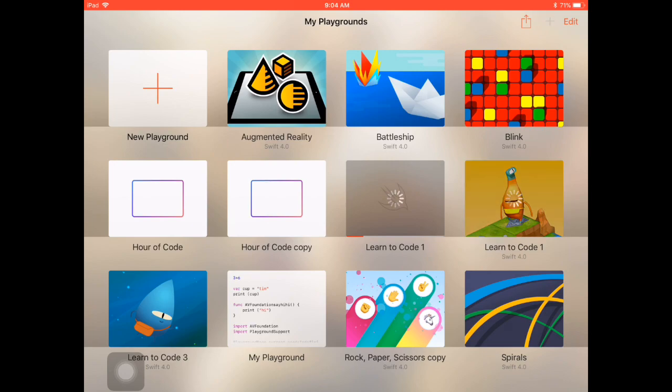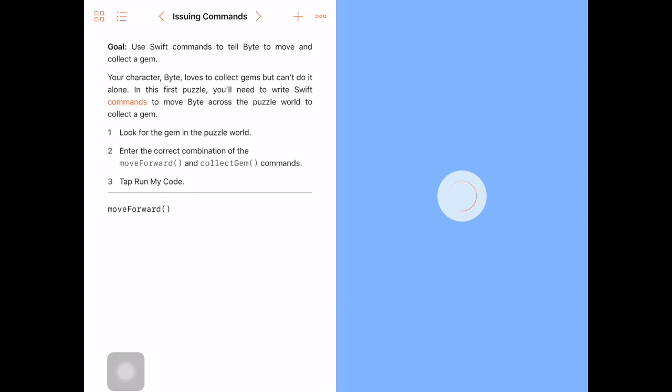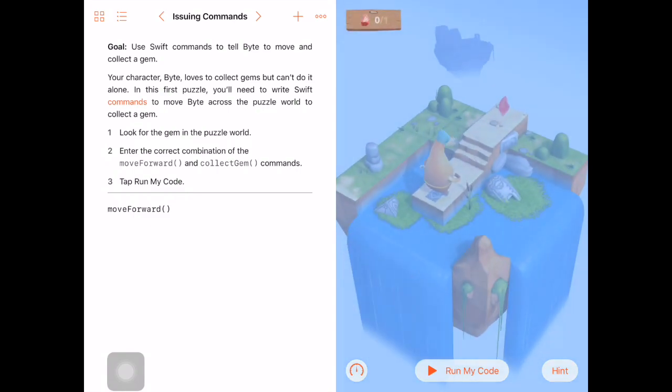I'm going to go ahead and open the one that I have already downloaded. And this is where they will need to read and ask and figure out what it's asking for them to do.